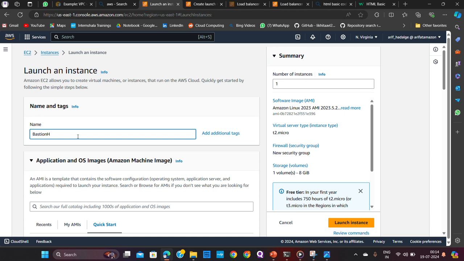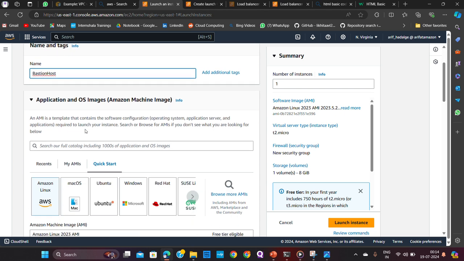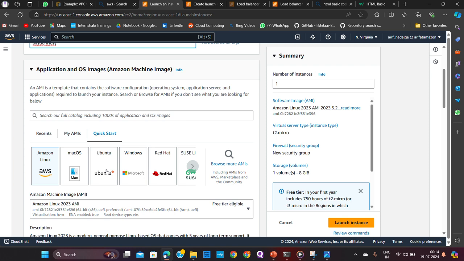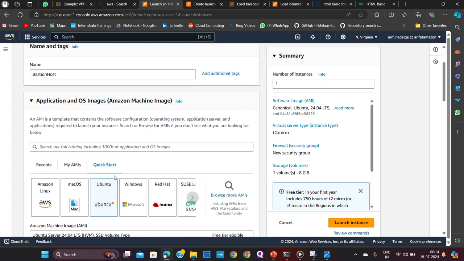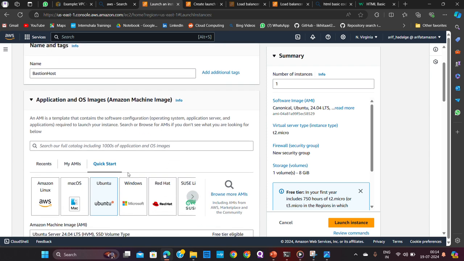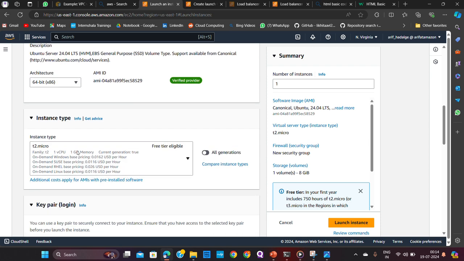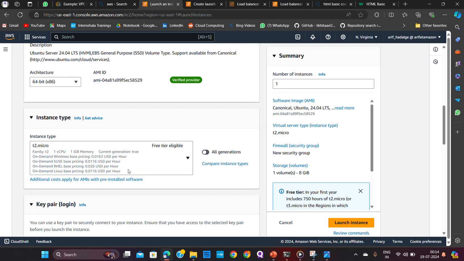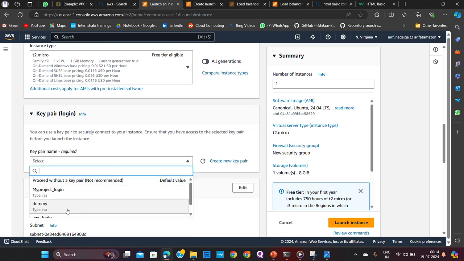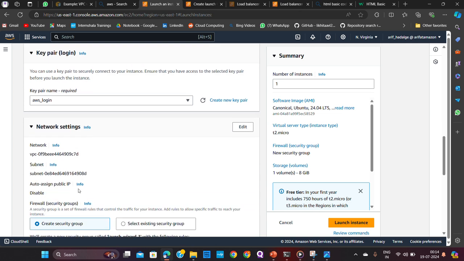Okay, so we're going to choose Ubuntu over here. You could choose the same Amazon Linux machine, but this time around we're going to choose Ubuntu as our desired machine for the Bastion host. By default it's going to choose your T2 micro type, right? We're going to choose our key pair, that is AWS login, and now you have to configure the network settings, right?